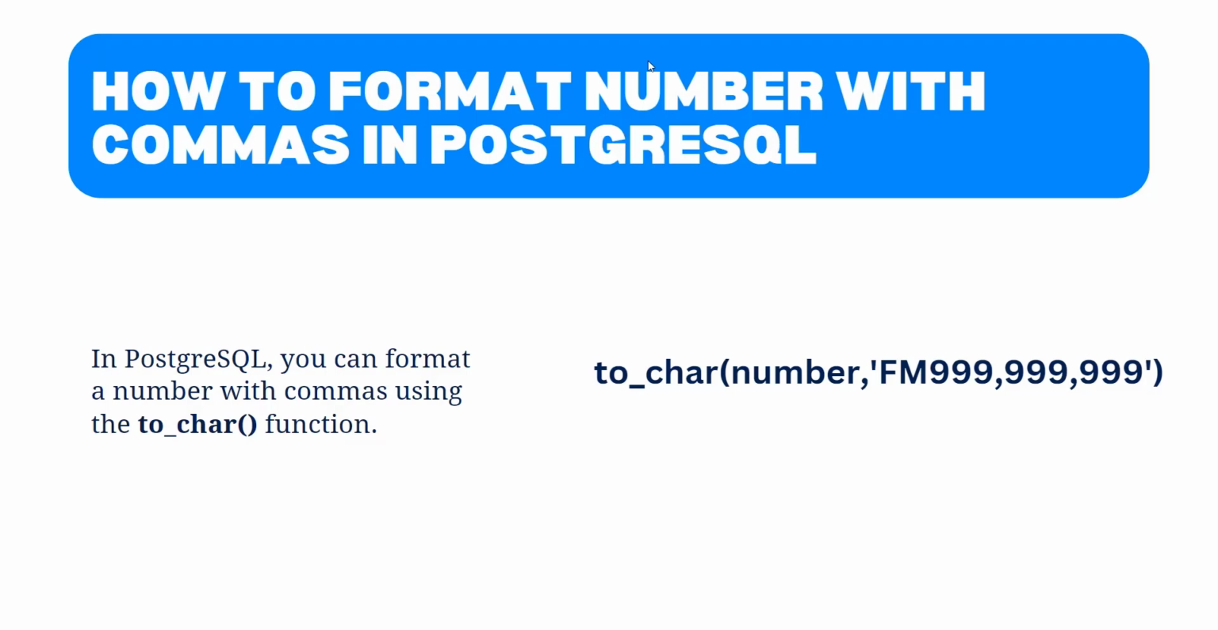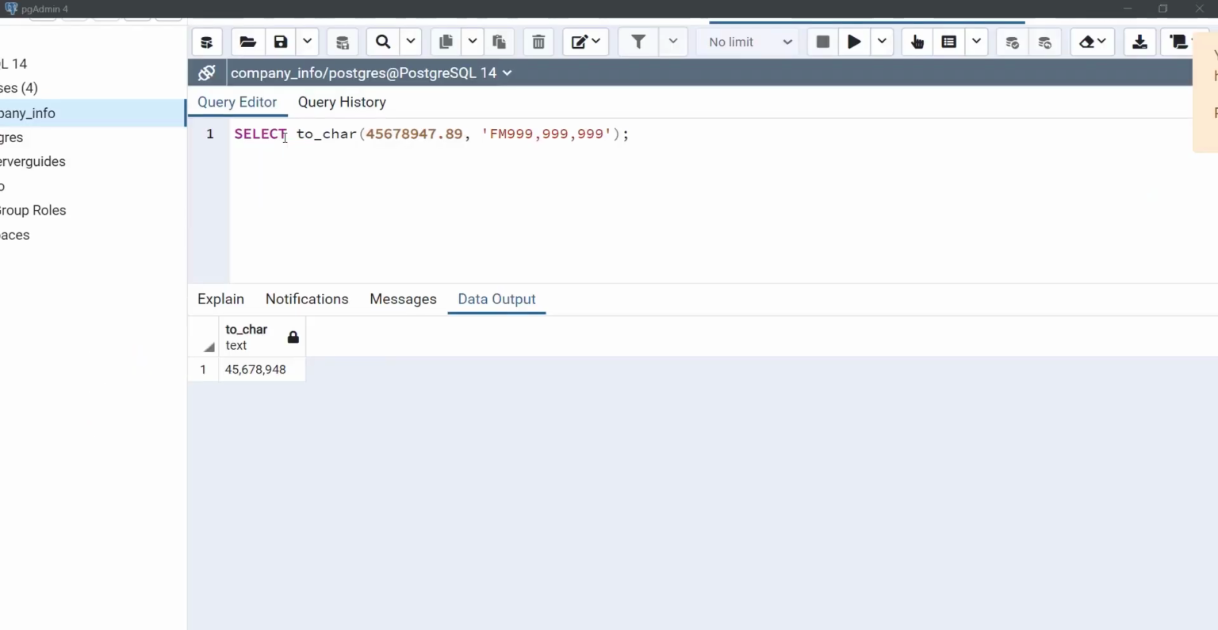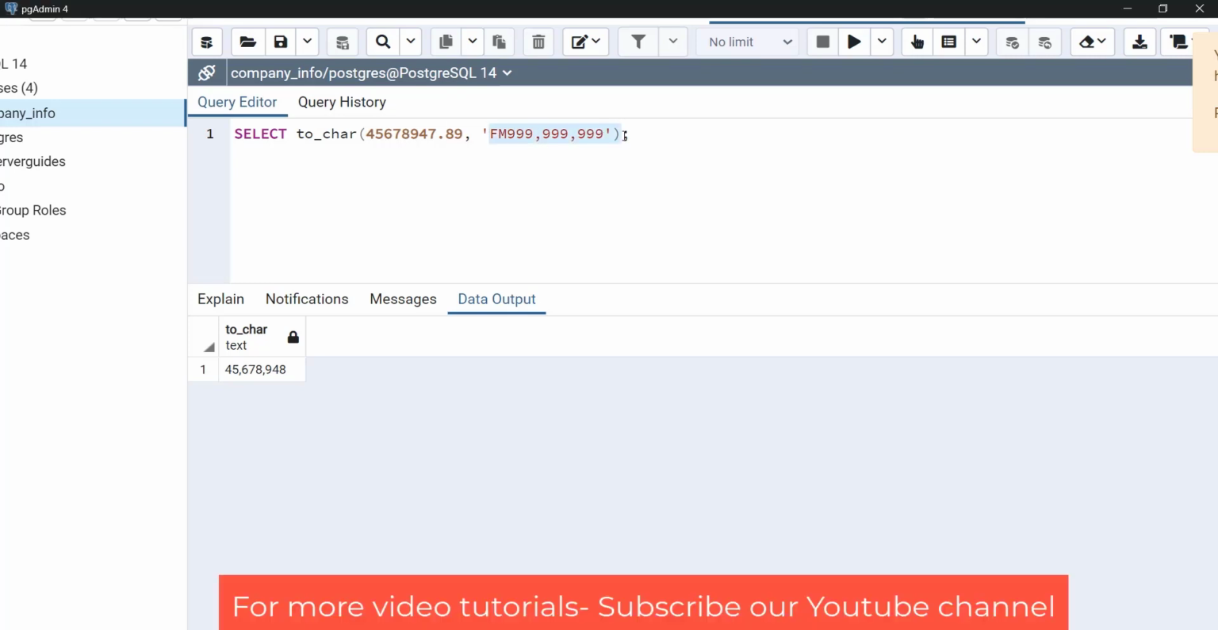Let's take an example and see how to use the toChar function to format a number with commas. Come back to query editor, and after select, specify the toChar. Within the toChar, specify the number that you want to format with commas, and after that specify the format string that format the number with commas. Execute this code and see. Now as we can see, the provided number is formatted with commas. This is how to format the number with commas using the format string fm 3 times 999.